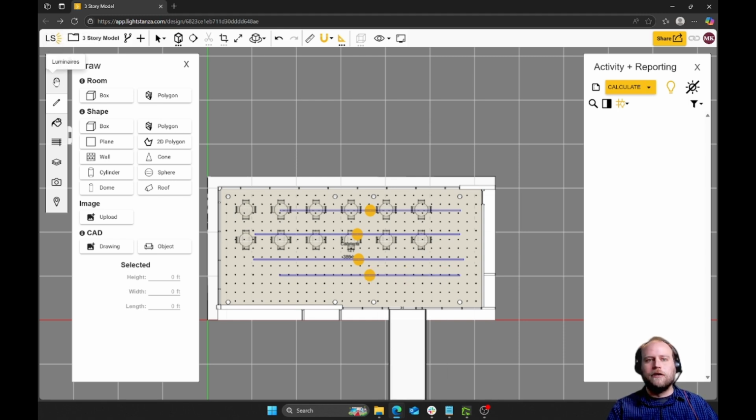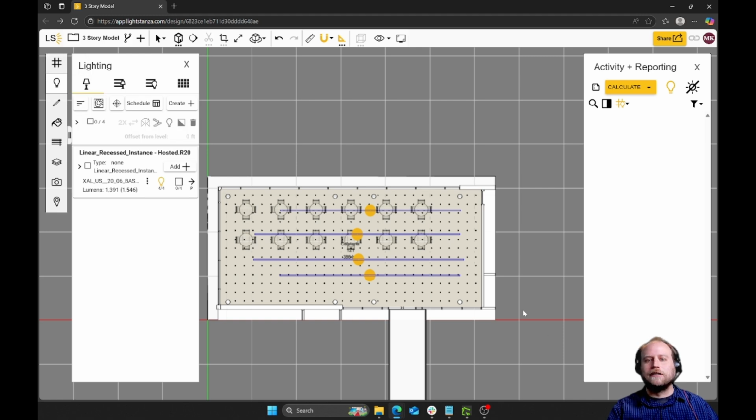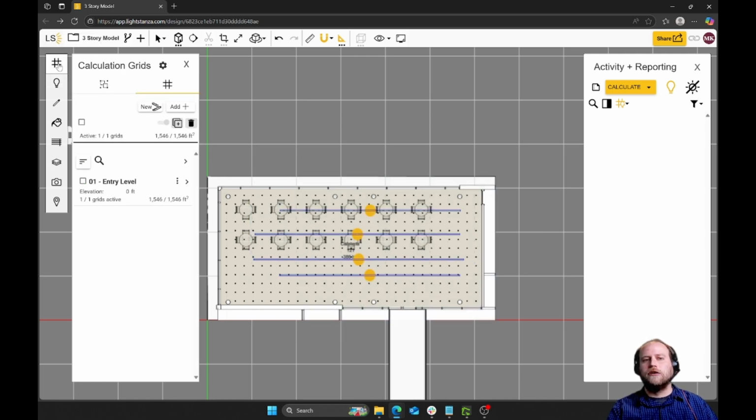And then similarly to that, the luminaires panel works in the same way. And so if I have the luminaires panel open, now my selection's limited to luminaires only. And then the calculation grids panel will allow me to only select calculation grids. So opening the modeling panels can be a very helpful technique to specifically select what you're looking for.